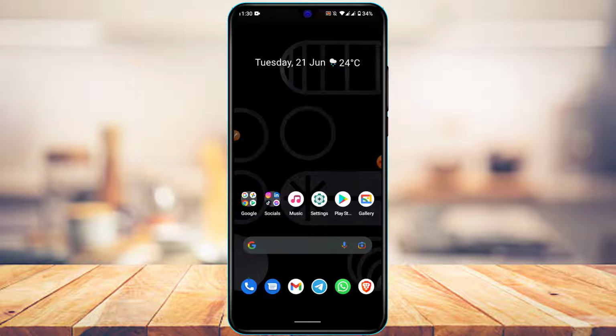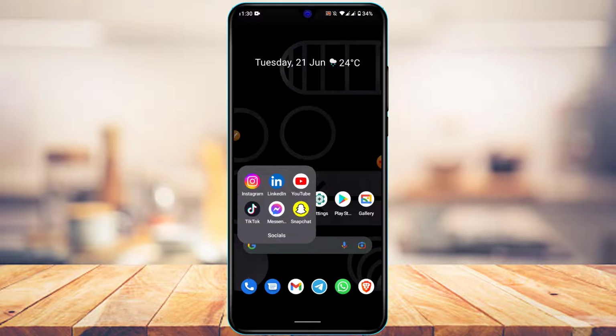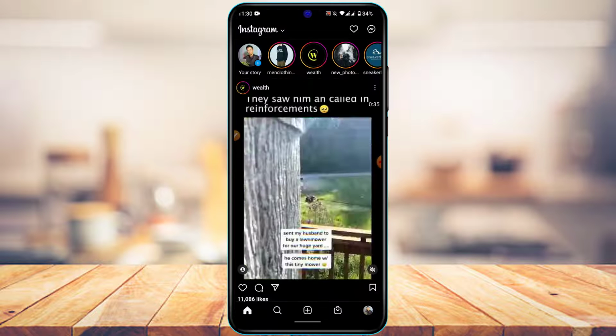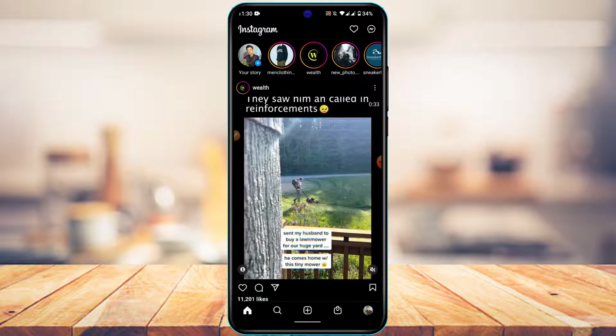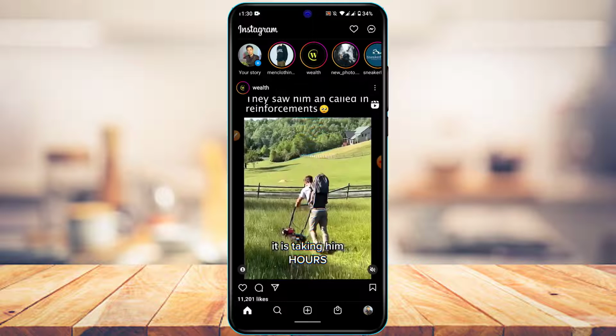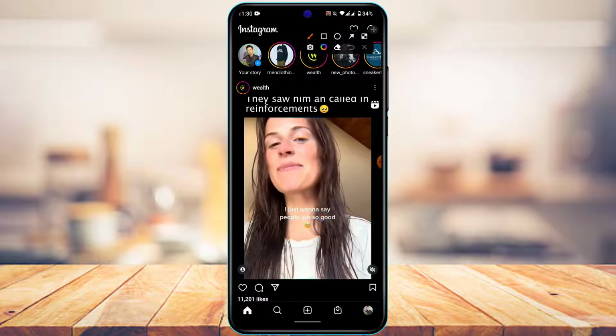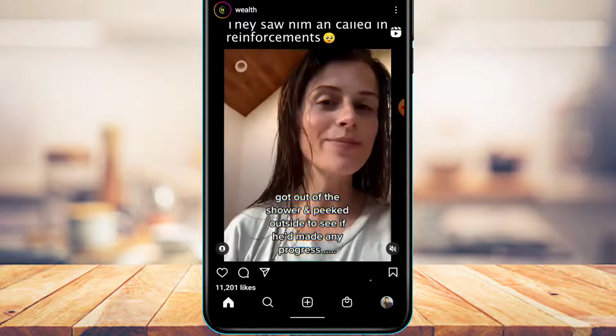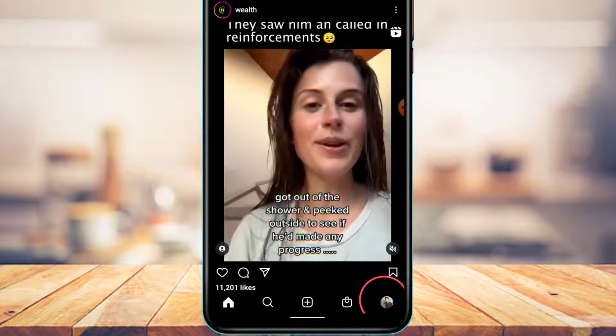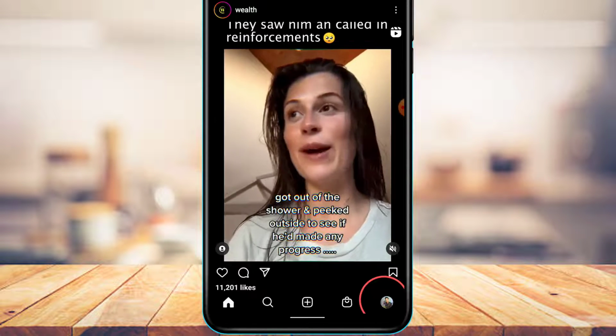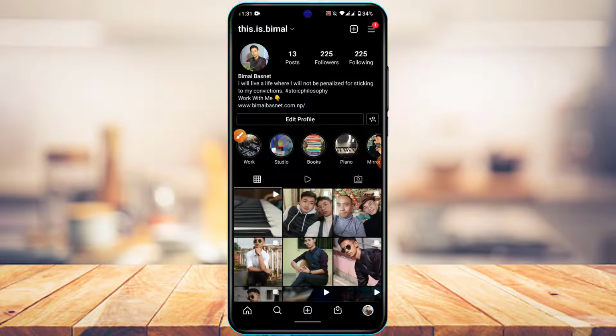And after we have updated Instagram, I'm going to simply open it, and the next thing you want to make sure is that you're logged into your account. So make sure that you're logged into your Instagram account. Now after you open Instagram right over here, from the bottom right hand side of the menu, you will be able to see your profile icon or your profile picture. What you can do is simply tap on your profile picture right over here.